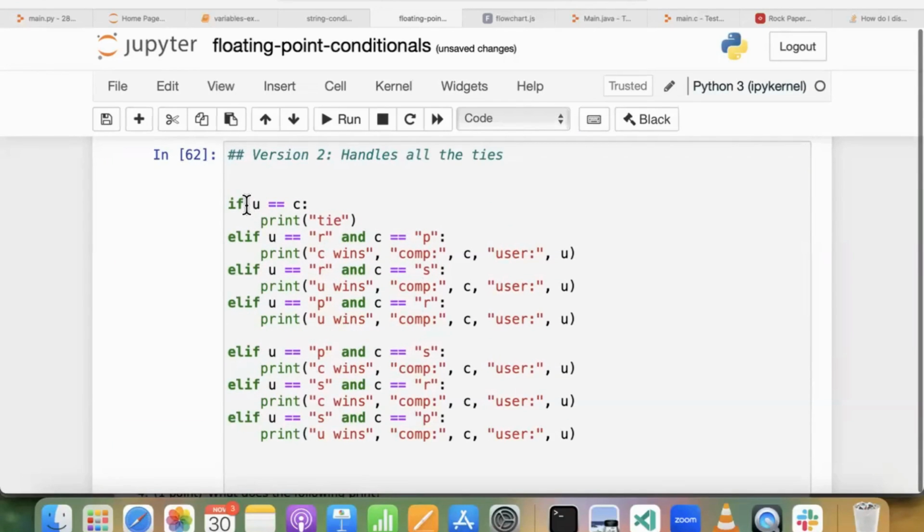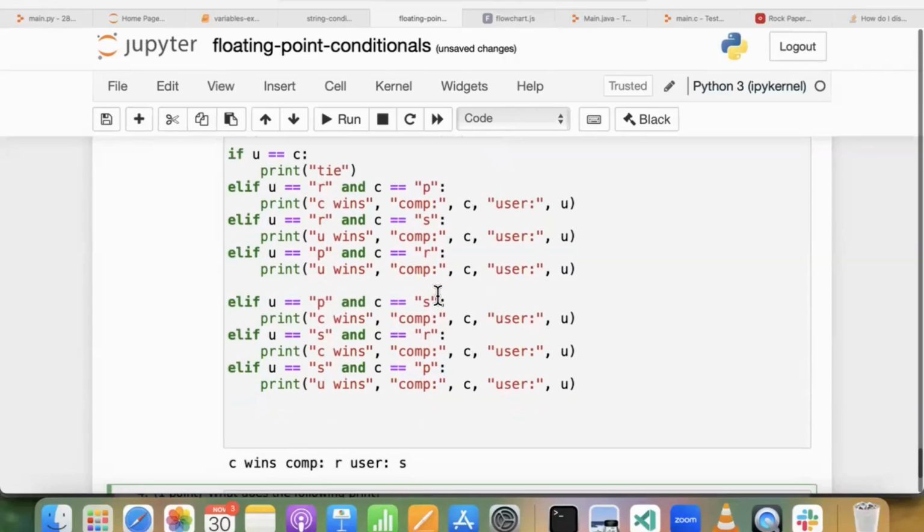How many checks do we now have? 1, 2, 3, 4, 5, 6, 7. We've gone down from 9 to 7. Why not from 9 to 6? We said that there were 3 conditions in which we had a tie. But we still have to check whether the user is equal to the C or not, right? So we have to have a condition for the tie. So it's not 9 minus 6, it's 9 minus 6 plus 1, because now you have added a new condition to check for the tie. Okay, how can we improve this further?